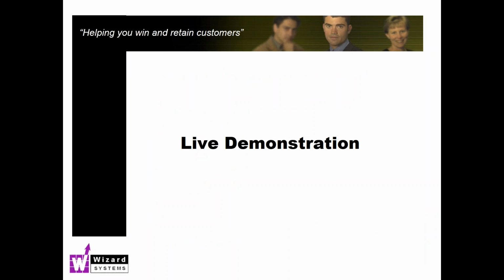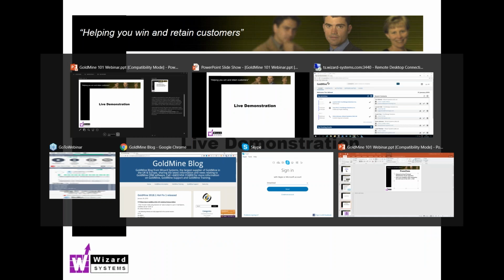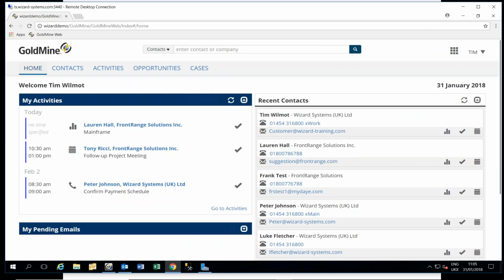Okay, so let me take you through a basic overview of GoldMine Web, what it looks like, navigating your way around the system. So I've just logged in. I'm using Chrome this morning.